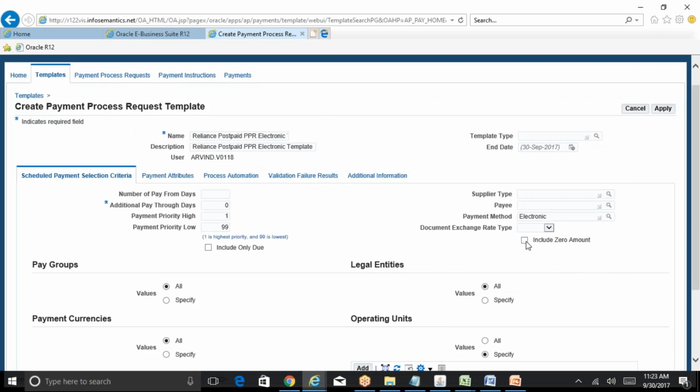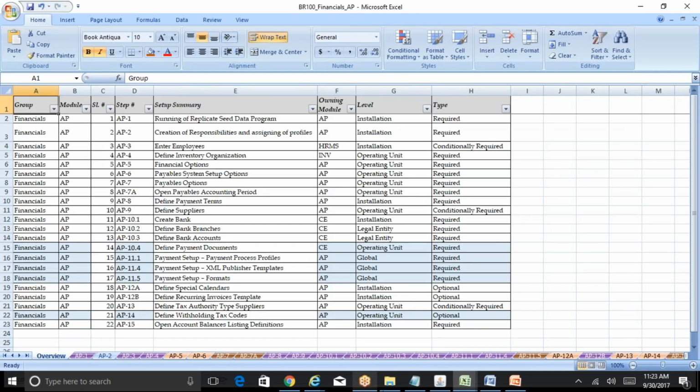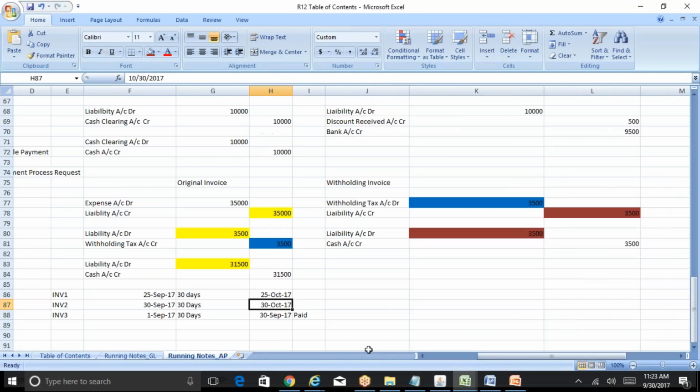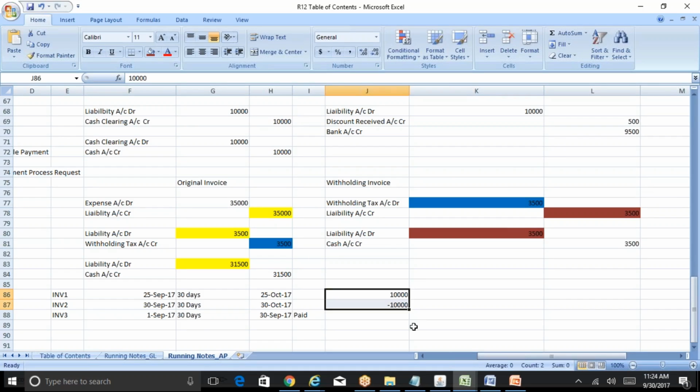And I also want to select that include zero payment. So the significance of include zero payment is, take an example, there is an invoice for 10,000 rupees. There is a credit memo for minus 10,000 rupees. It's a standalone credit memo. So ideally, when you try to make a payment by including these two, the net payment is zero.